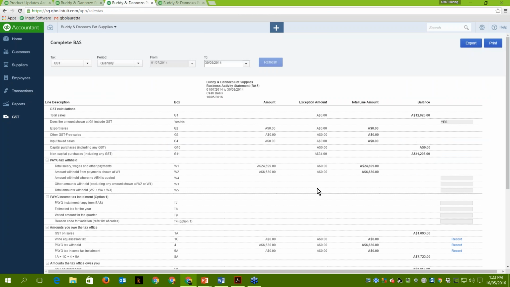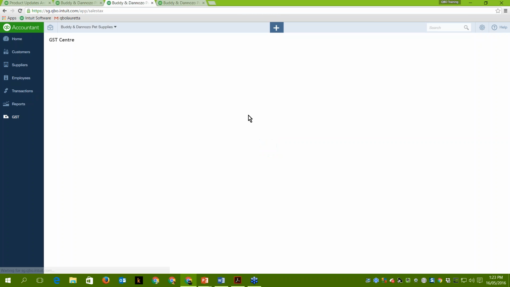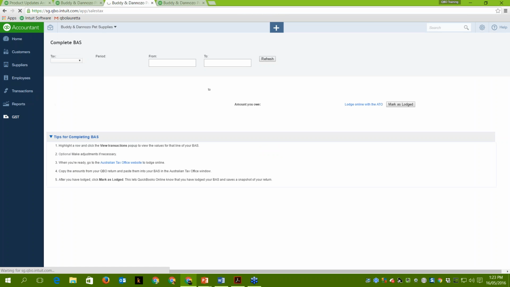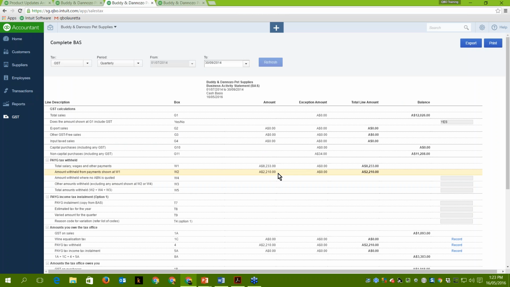Right, so now let's have a look at our BAS activity statement under Complete BAS. Don't forget, I'm in a different website page, so I need to refresh it. So now when I go to my Complete BAS, look at that. That is the figure for September gross and September PAYG. If you wanted to check, you'd go into your Employee Center and run off your payroll summary report.